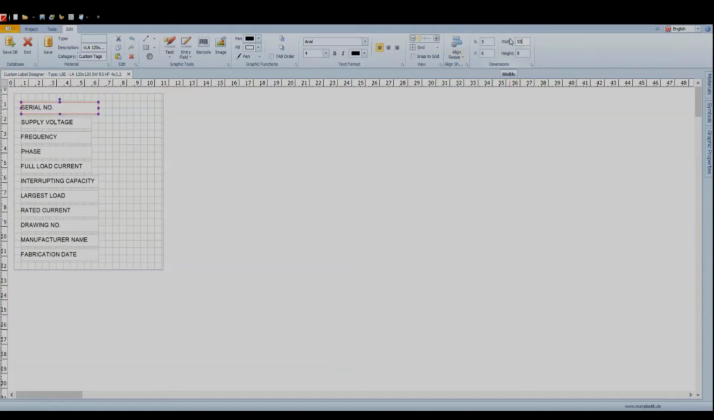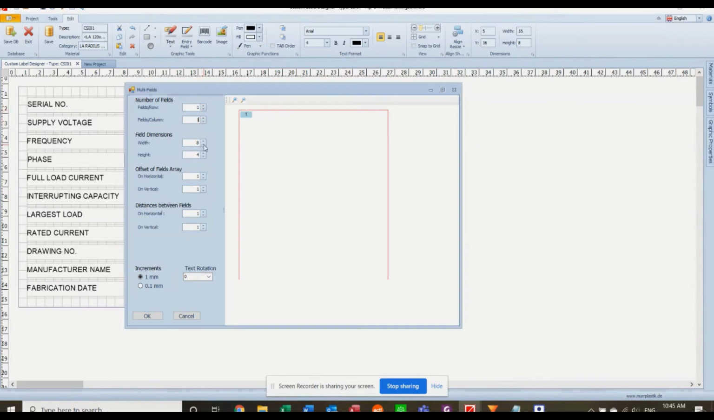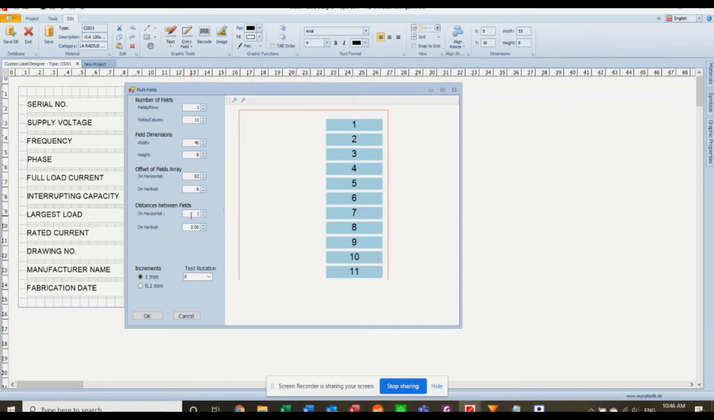Once all text fields are positioned exactly where you want them to be, in the correct size, add the entry fields to the tag. Entry fields contain values that you will change with every print. The easiest way is to use the multi-field option in the entry field menu. This ensures that all your entry fields are the exact same size and orientation. Also, the placement on your label is done automatically.